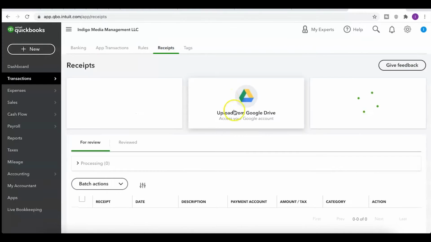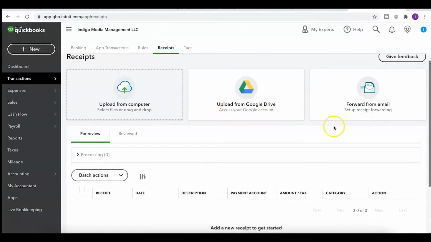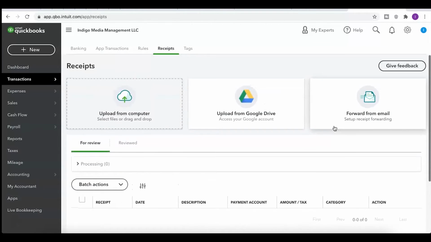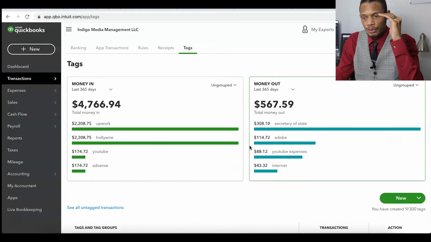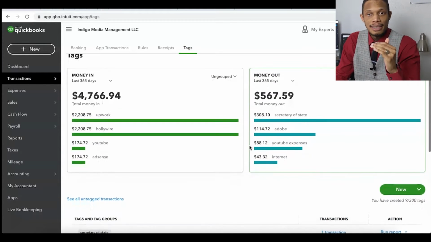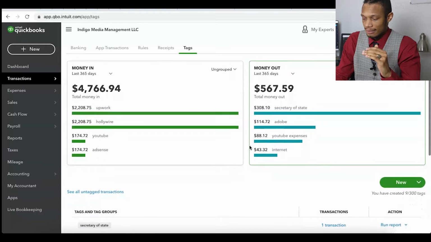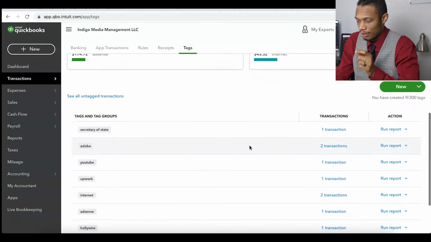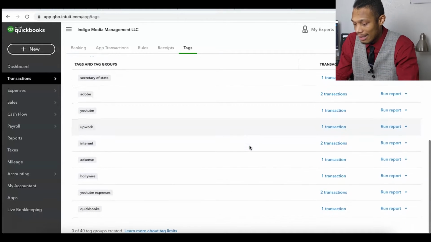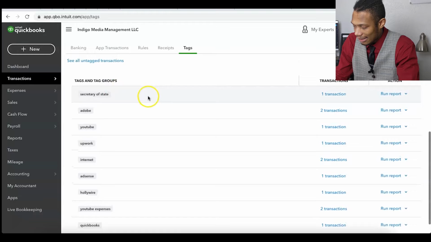Receipts, you can go ahead and upload those from Google Drive, your computer, or email. Pretty simple. You can also create tags for each of your money coming in or any expense. So it's pretty cool there, because you can actually track stuff by tags, and you can go ahead and search things by tags. And as you can see, I've got a lot of different tags.